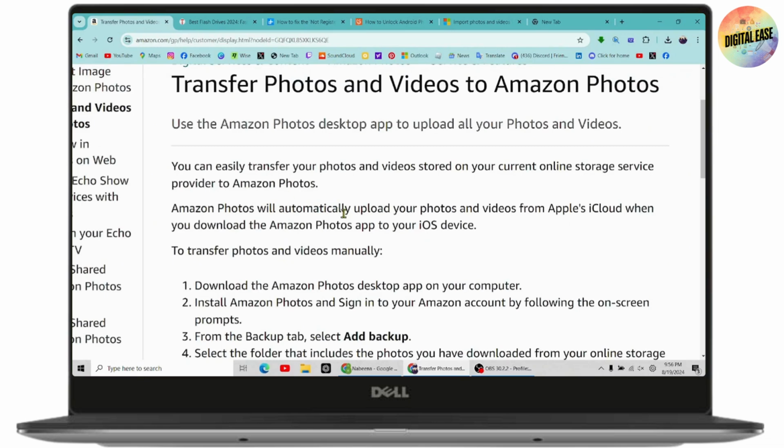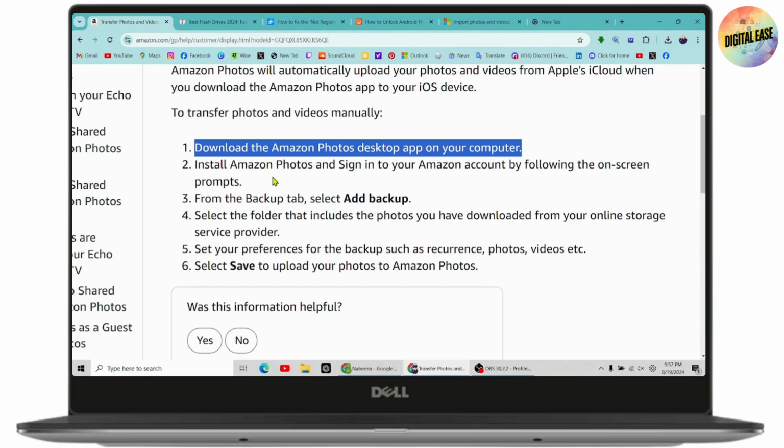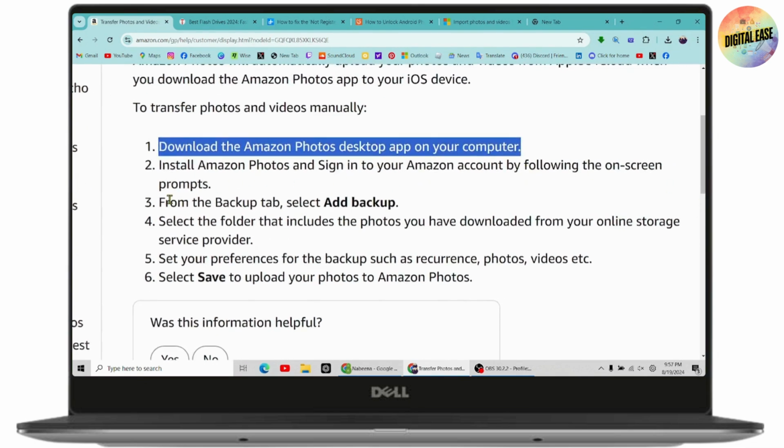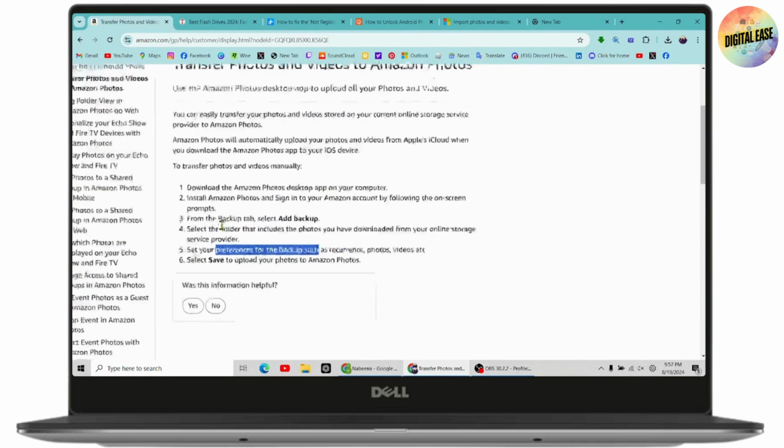Or if you want to transfer the photos and videos, then you just need to simply download the Amazon Photos desktop app on your computer and then install the Amazon Photos and sign into your Amazon account by following the on-screen prompts. And from the backup tab, select add backup, select the folder that includes the photos you have downloaded from the online storage service provider, select your preferences for the backup, and then tap on save, and you'll be able to save. So that's it.